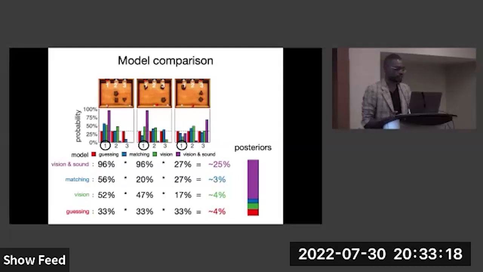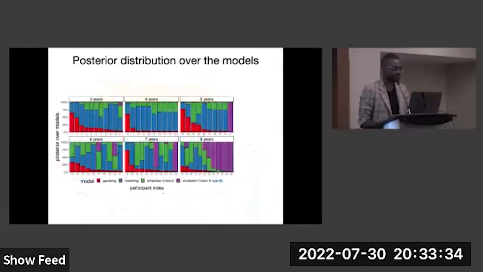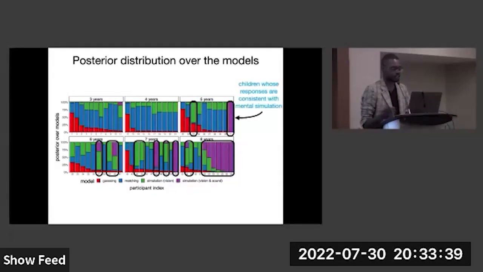We then use Bayesian inference to compute the probability of each model given the data, assuming a uniform prior over these models. In this case, the data is most likely under the vision and sound model. But this is just a hypothetical example, so let's see the actual model posteriors. So the figure here shows the posteriors over the models for each participant. When we highlight the children whose responses are consistent with both of our simulation models, we see an overall increase in children's tendency to engage in simulation. And by consistent with here, I just mean children for whom the sum of posterior probabilities is greater than 50%.